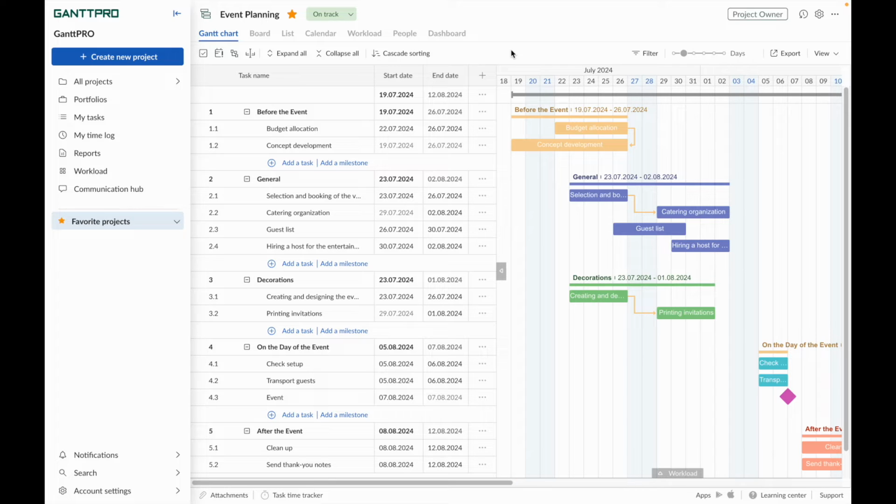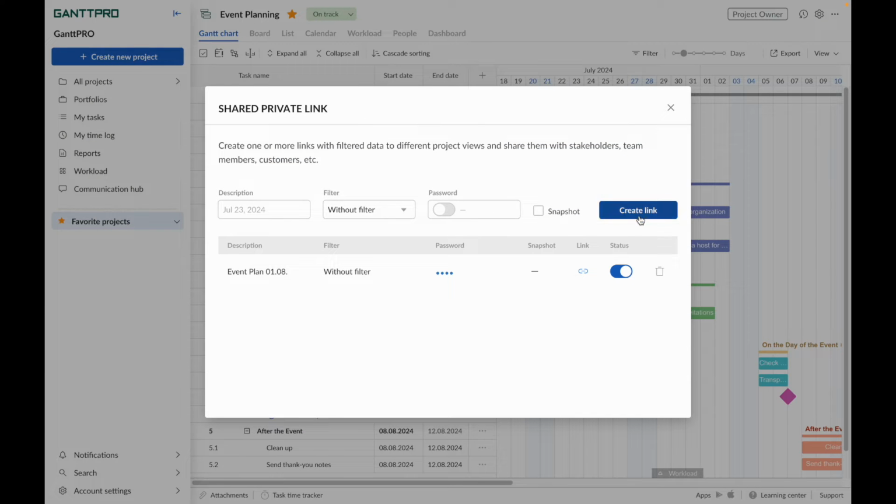To share your project, let's navigate to the Share Link button. You can click on the Create Link button straight away, or you might like to set some settings. The settings include Description, to identify the link, among others. Applied Filter. When selected, a user on the other end will only be able to see filtered data on the Gantt chart. Password, to provide additional protection for your link.